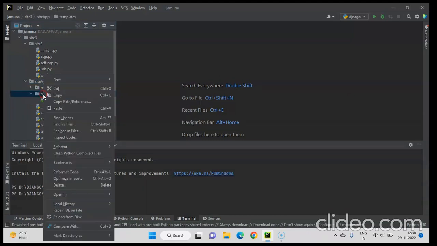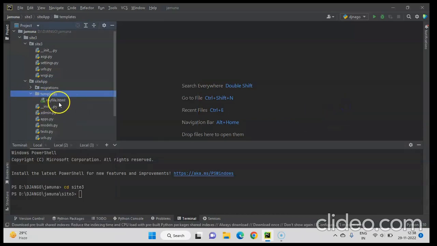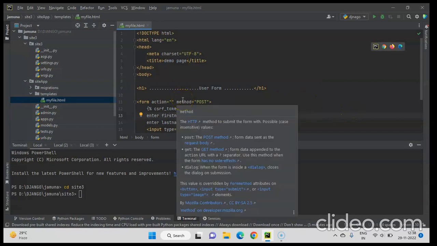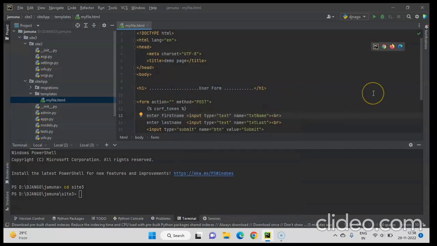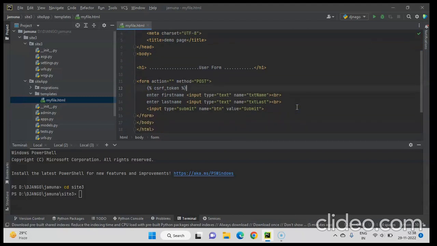Within that I have created a new HTML file. I have written something in that file. This is our first step. The first step, we have created the HTML file or form. Within the HTML file, I have a user form. This will be a message shown to the user.